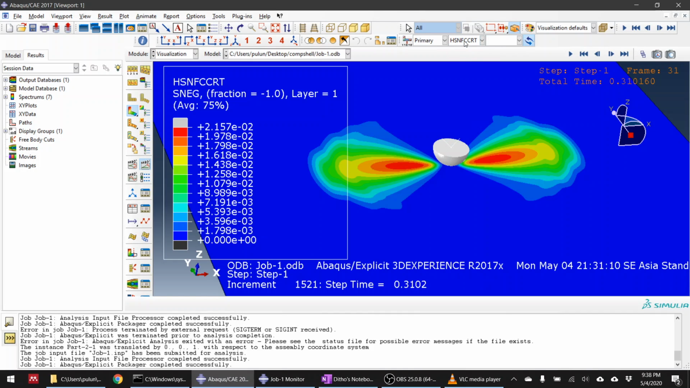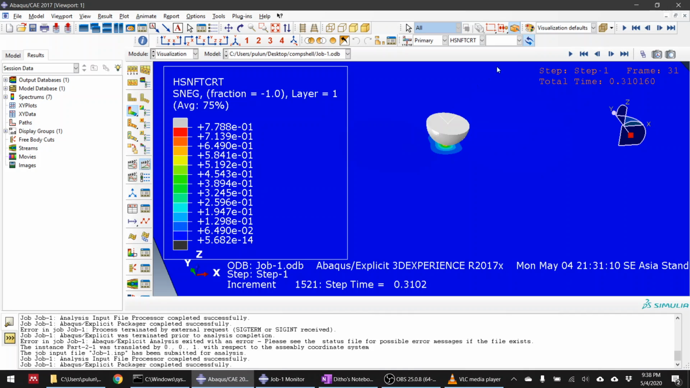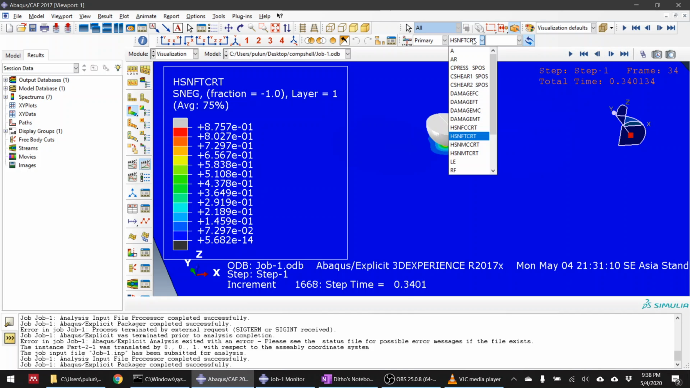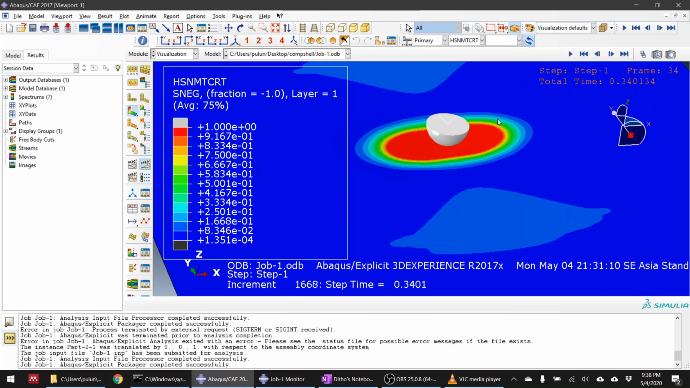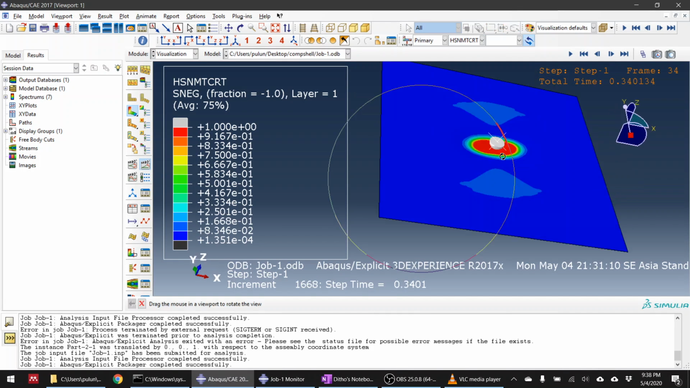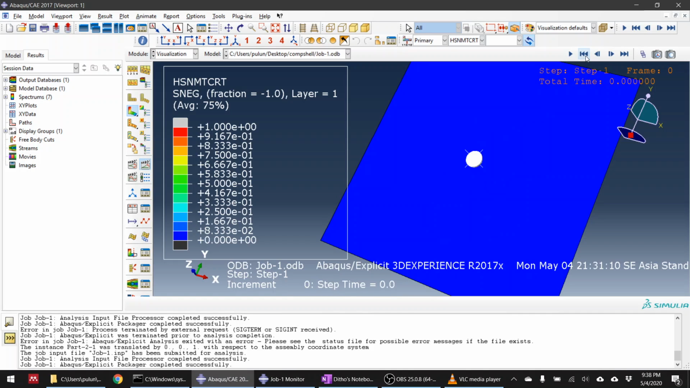Whoa, this is fiber compression. So there's a lot of fiber compression here. Fiber tension. And then matrix, this is matrix tension, huh? There are a lot of matrix tension. Oh, nice.